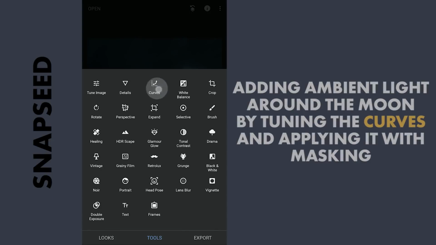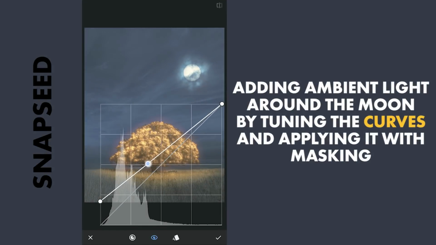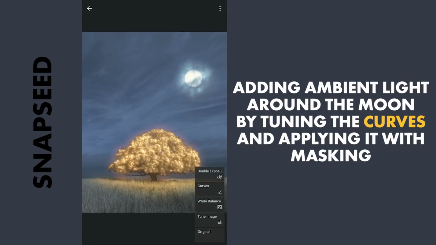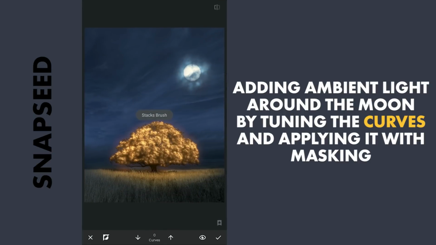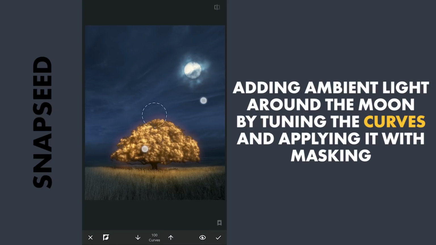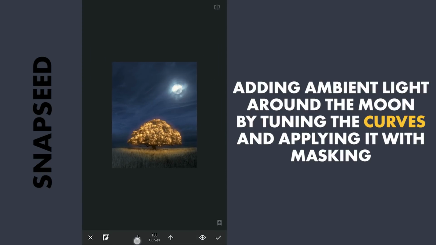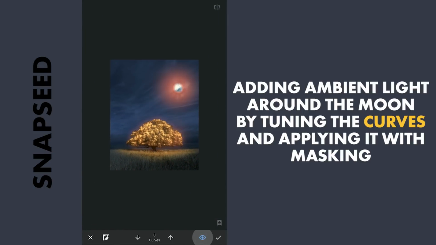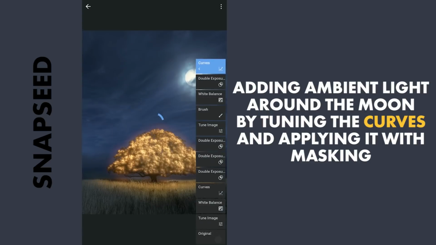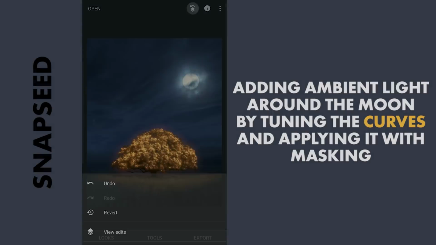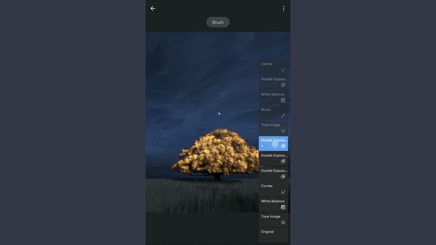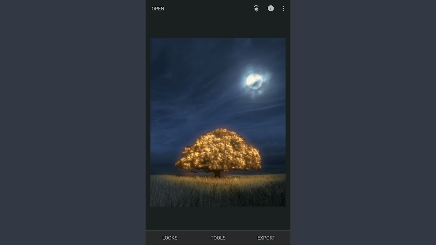Now to add more ambient light around the moon, lifting the blacks with some added brightness in curves. With masking, applying it around the moon. The final result here. Thanks for watching.